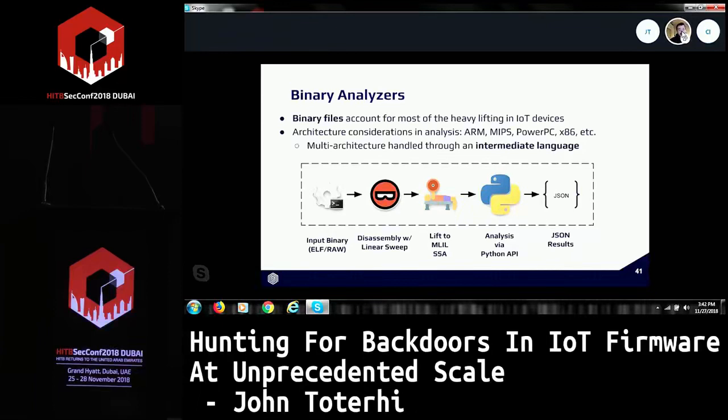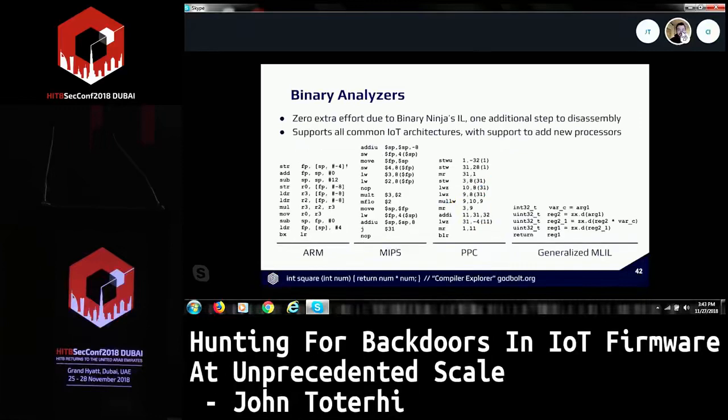So we input a binary into Binary Ninja. Binary Ninja does the complete disassembly and linear sweep. It will lift to its medium level intermediate language in static single assignment form. Then we can write our analyzers in Python to query that information and push those to a Kinesis bus or Kinesis stream with the JSON information that says, hey, pick this up and start processing it or posting it into databases.